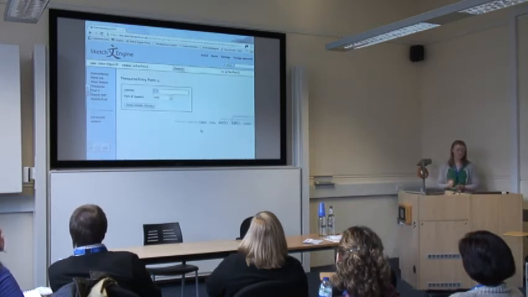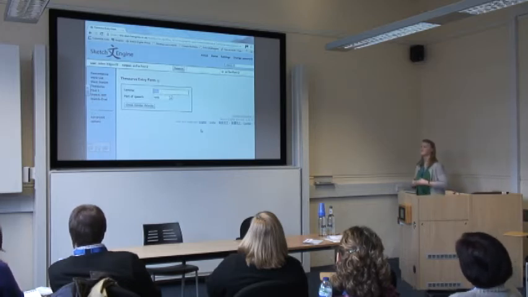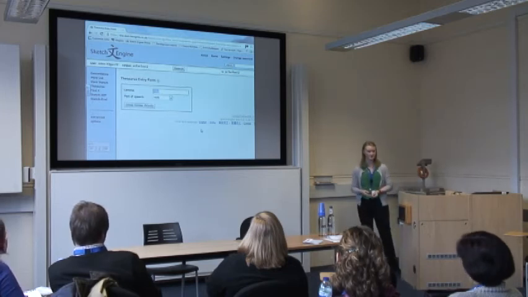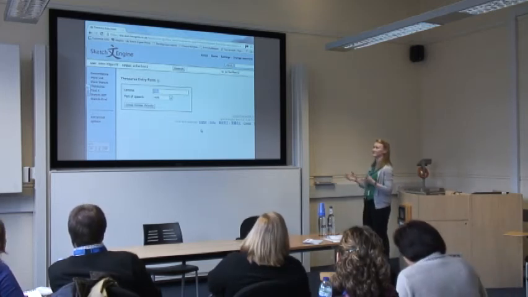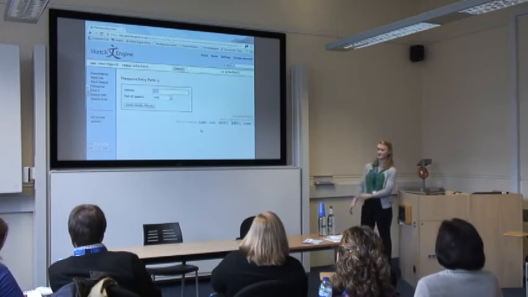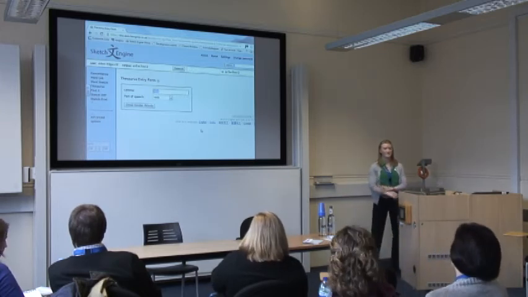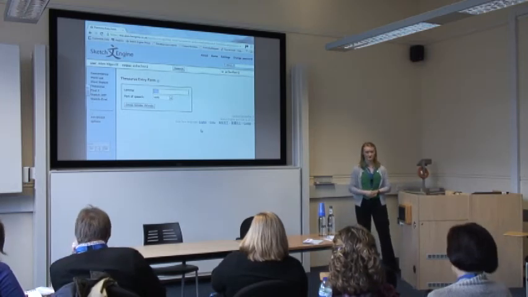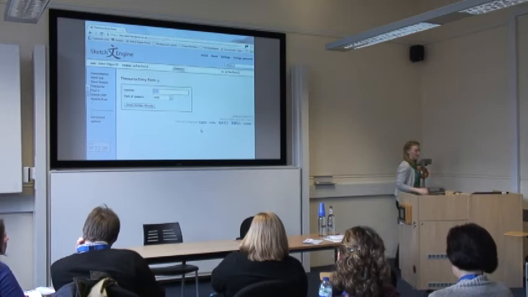For the entry form, as I said, the Sketch Engine is used at another website called Sketch Engine for Language Learning. You should try it, it's quite good, based on our thesaurus. This is what we've called a distributional thesaurus. So, I'll just show you how.